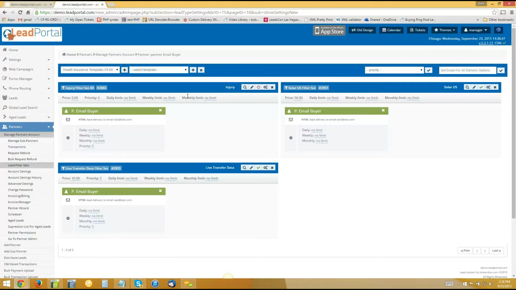That makes it the easiest to maintain and the easiest to troubleshoot. Otherwise, you're clicking through accounts and looking at, all right, what's their total account limit, what's their lead type limit, and then going to the filter set level. What most of our clients have reached out to us and told us they do is they only set it at the filter set level here.